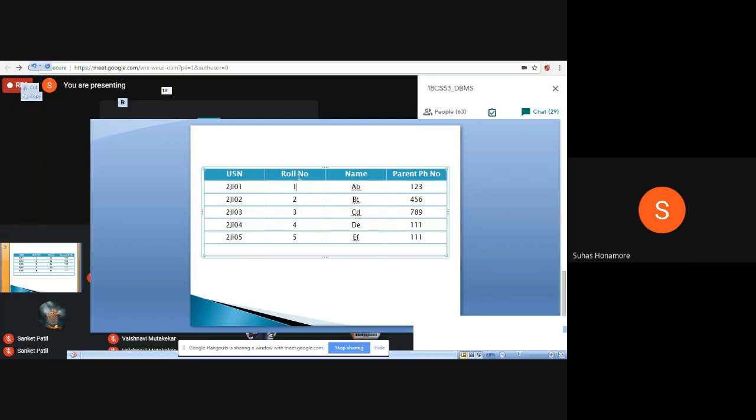A key, or set of attributes, which helps to identify a row individually. Let me repeat it. A candidate key is a set of attributes which helps us identify a row individually. So if I say only the roll number, can I identify that student's information completely? Yes. If I give only a roll number in this database, I can identify that student's name, the parent number, and the USN also.